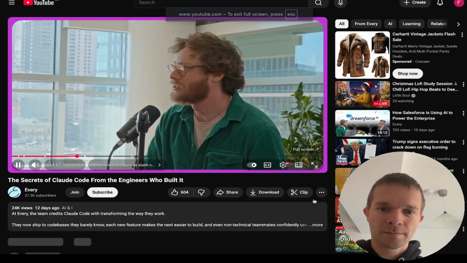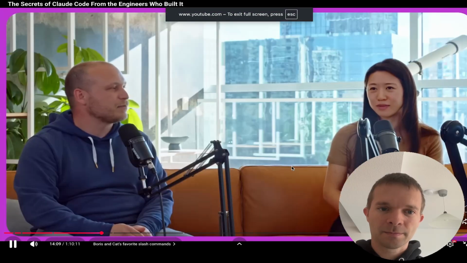What are the slash commands you guys use? /PR commit. I think the PR commit slash command makes it a lot faster for Claude to know exactly what bash commands to run in order to make a commit. And what does the PR commit slash command do for people who aren't familiar? Oh, it just tells it exactly how to make a commit.